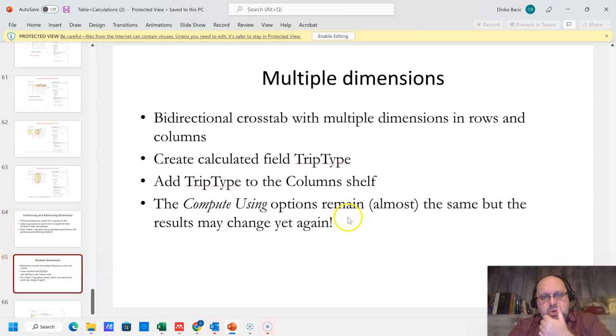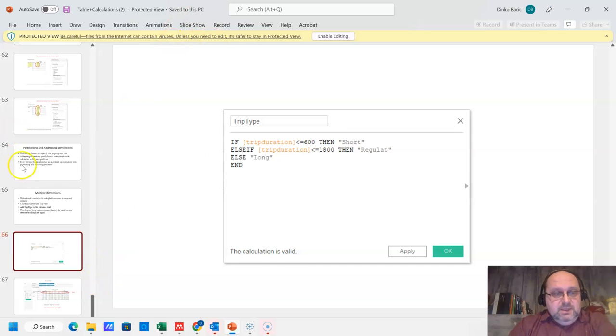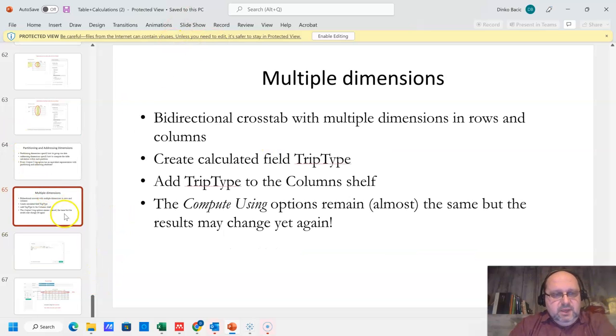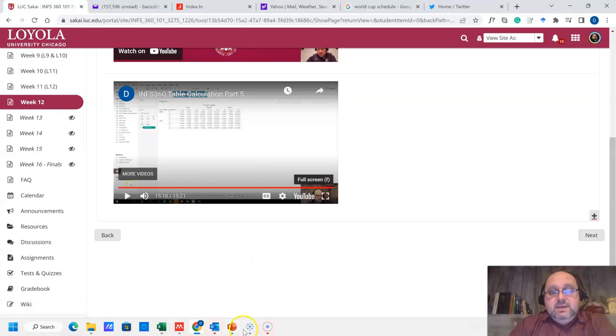Let's now go to creating another bidirectional cross tab, where we're going to create a calculated field called trip type, and we'll add trip type to column. And then you can take a look what happens when you use compute using. It's almost the same, but it's going to change. So what are we going to do? We are going to come up with 3 categories.